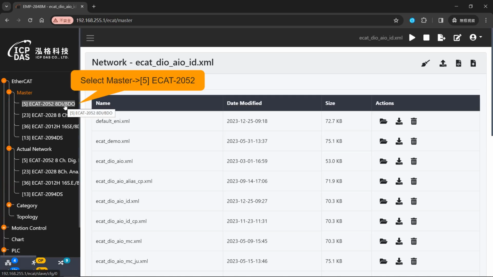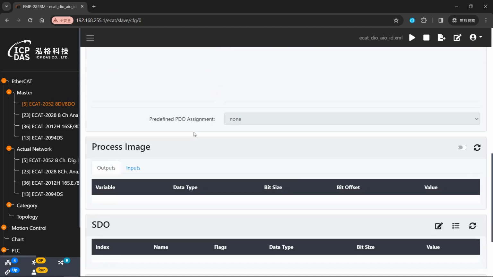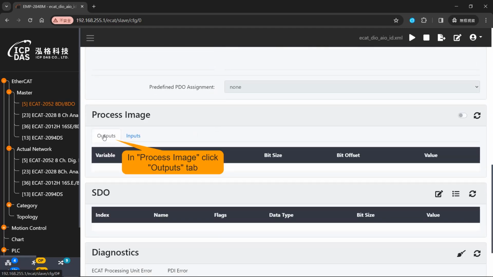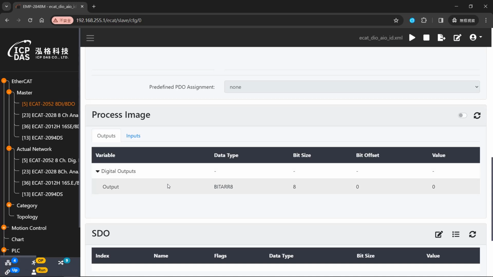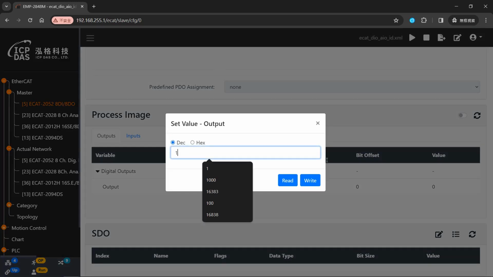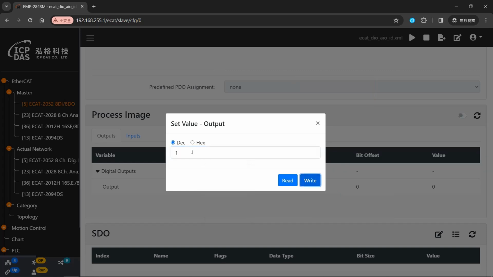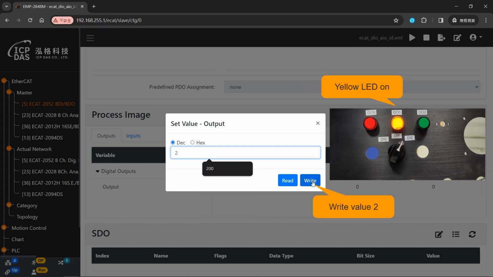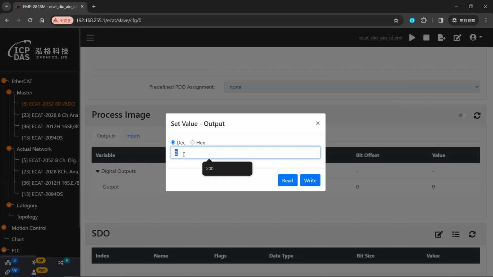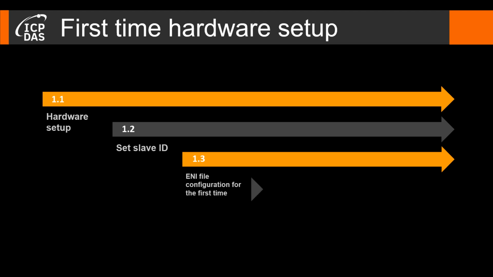Select Master greater than 5, EtherCAT 2052 to test whether the EtherCAT 2052 DO can be controlled. Click the Outputs tab in Process Image. Double-click on the output variable. Write value 1, red LED lights up. Write value 2, yellow LED lights up. Write value 4, green LED lights up.